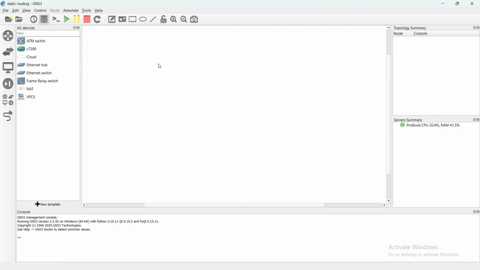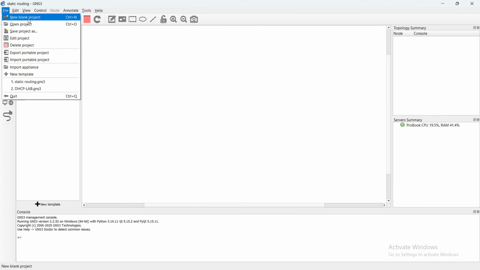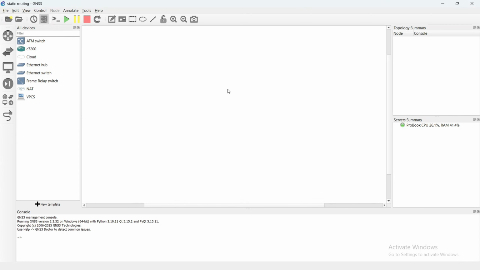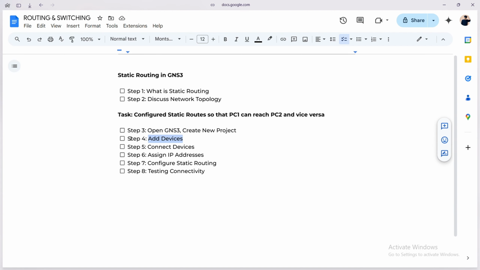I'm in GNS3, so you have to create a new project. Go into the File option, create new blank project. You will be prompted by this dialog, name the project whatever you want and click on OK. You will see something like this. We have to add 2 routers and 2 PCs, so let's quickly add them. Okay, perfect. We have 2 routers and 2 PCs. Already done this step. Let's just mark it done.